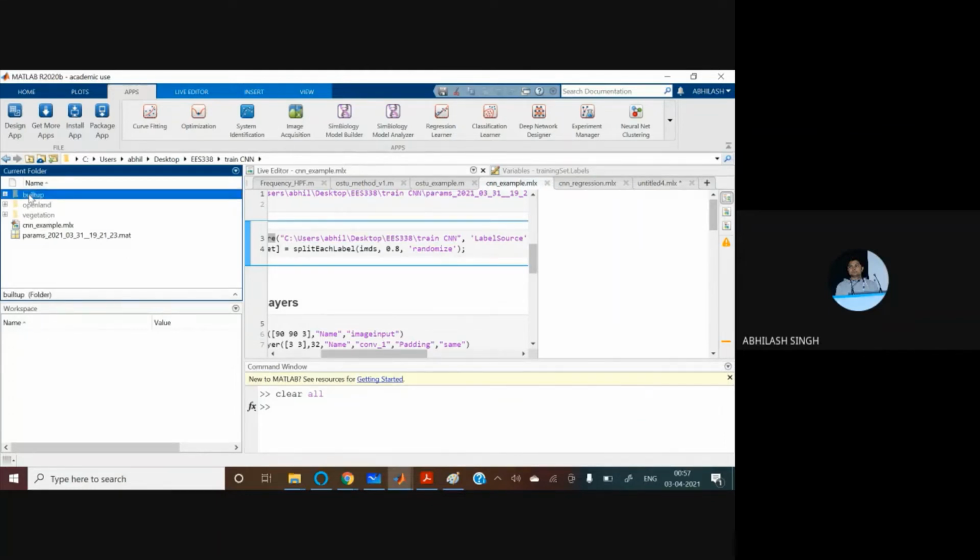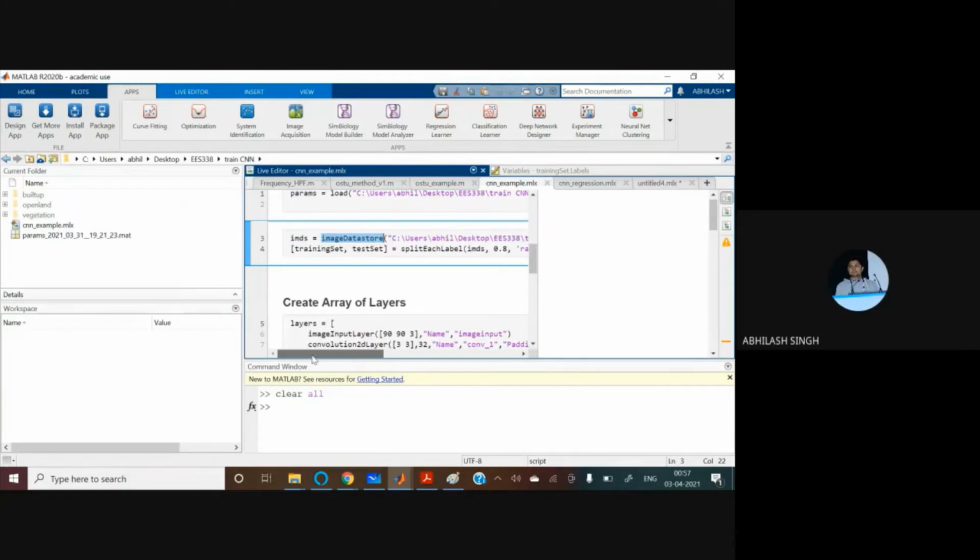In built up we have 10 images of 90 cross 90. In open land we have 10 images. In vegetation we have 10 images. And what we have done is split each label with 80% data for training and the remaining 20% data for testing.